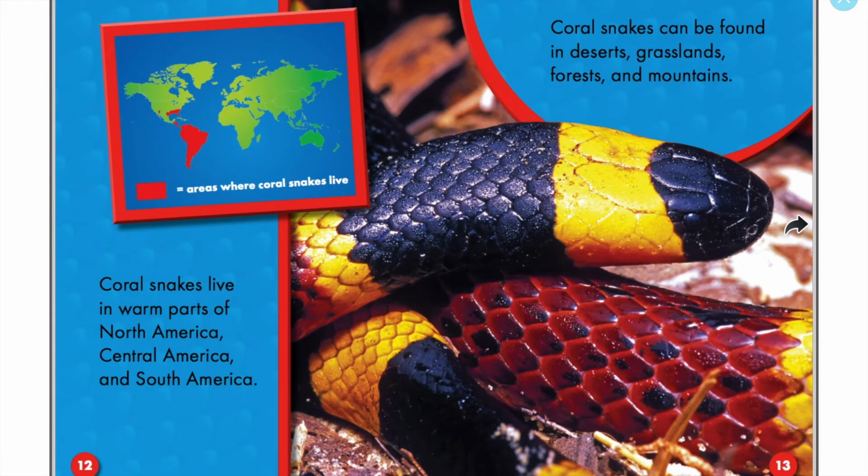Coral snakes live in warm parts of North America, Central America, and South America. Coral snakes can be found in deserts, grasslands, forests, and mountains. So it's not just rainforests that you can find them, but it's just one of the many types of snakes you can find in a rainforest.